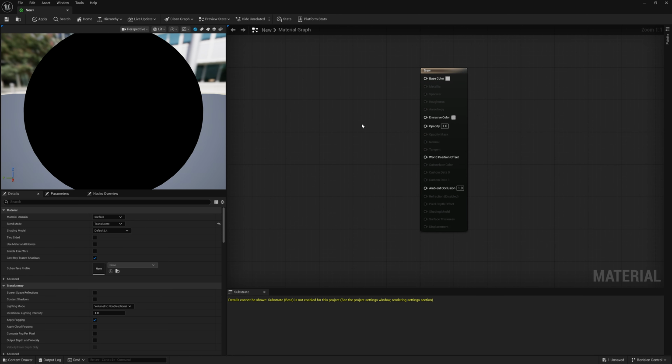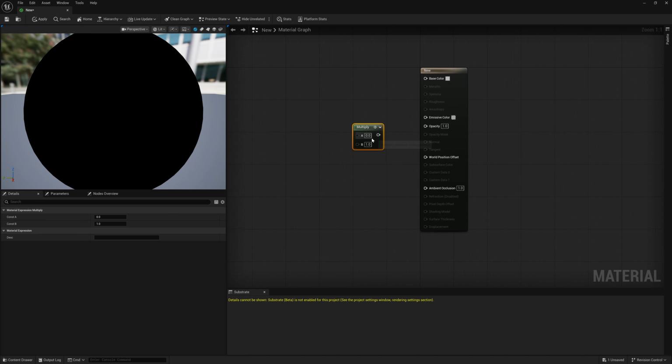Now I wrote everything down, so I'm just going to show you the nodes that I did to get to this. So I'm going to right click, type in multiply, then select multiply. The reason I'm not doing shortcut keys, just in case anybody's new to this, is so they'll be able to follow along. So I'm going to connect this to the base, to the emissive color, and to the opacity.